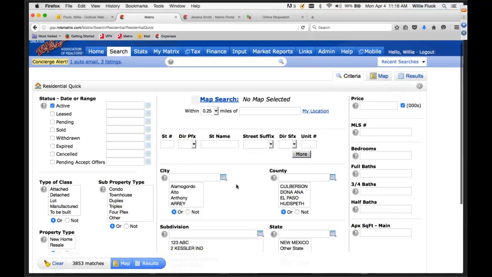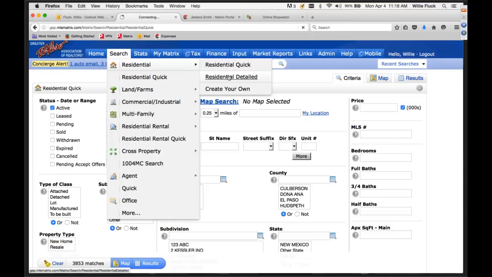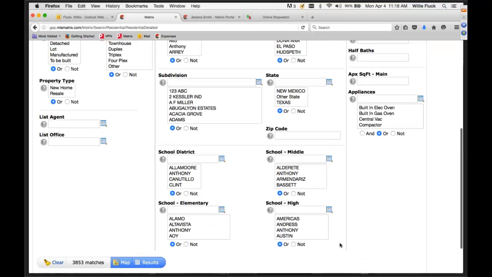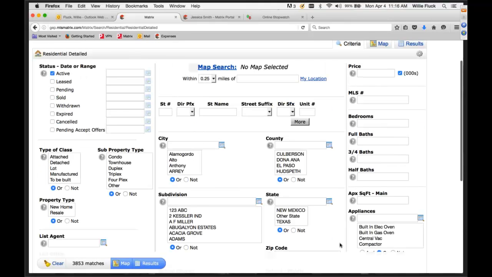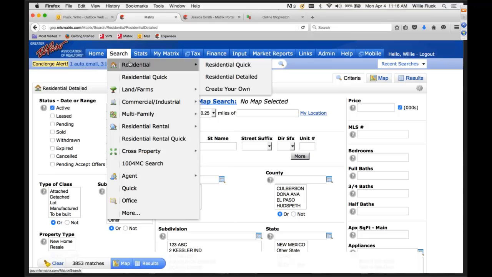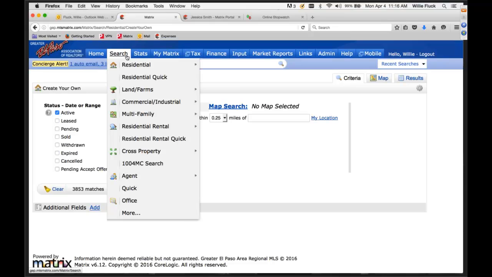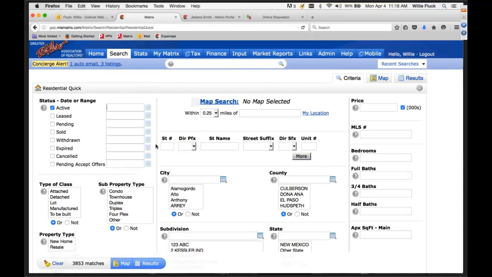You'll notice if I switch to the detailed, there won't be a big change to the screen. It added appliances, and if I scroll down, it added the schools, that type of thing. So all that it is the beginning fields that are available. And if I switch to the create your own, all it'll have is status and map search. Any of these templates you can add additional fields to. So pick the template that serves your needs the best, and whatever template you start using, it'll automatically place it down here. So instead of having to come down and go over every time, it'll place it here so you can just come down, click, and it'll take you to your template.